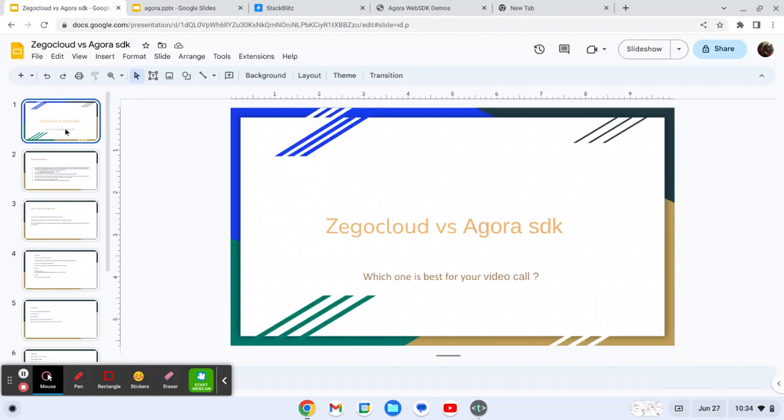Hello, folks. So today I will talk about Zegocloud and Agora SDK and which one is best for your video application. So let's deep dive into both the packages. Which one is best for you?